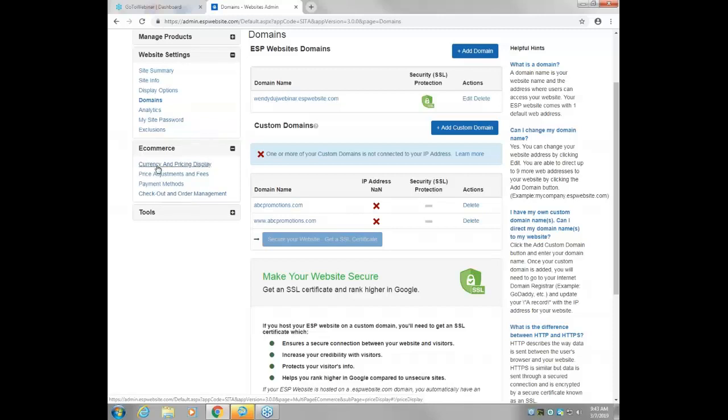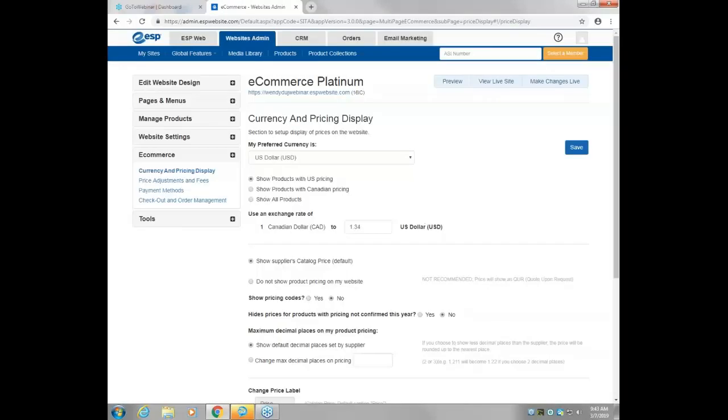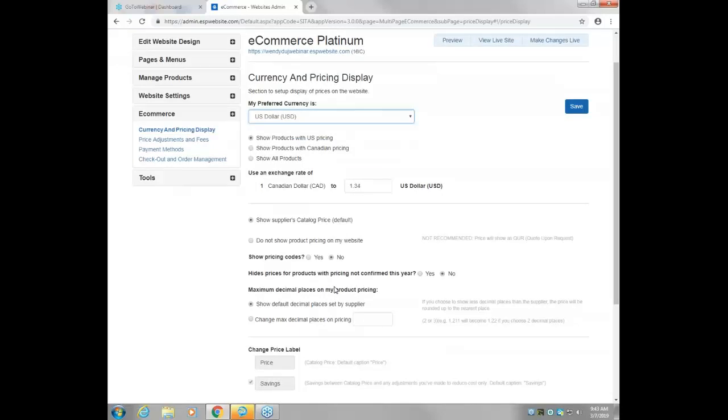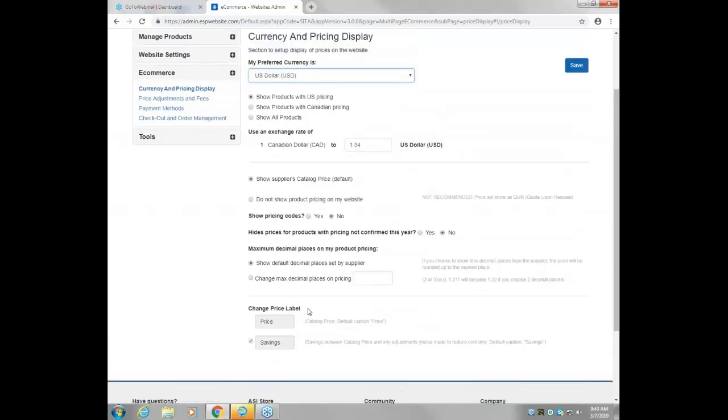and order management. In the currency and pricing display, we can use this drop-down to select the currency for our site, as well as use an exchange rate if necessary. In addition, we can choose to select pricing codes, hide products without confirmed pricing, and we can choose 2 or 3 decimal places. The Change Price Label section enables us to customize the price grid label if we have adjusted the pricing. This section will be grayed out if no adjustments have been made.